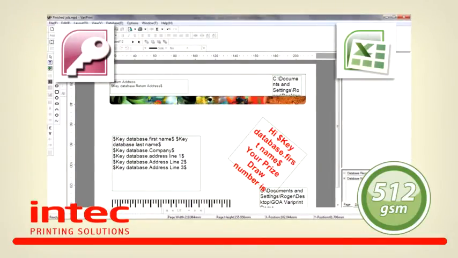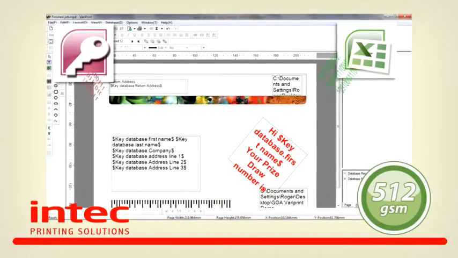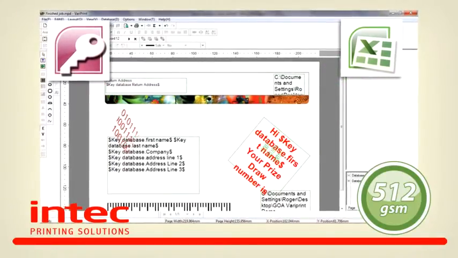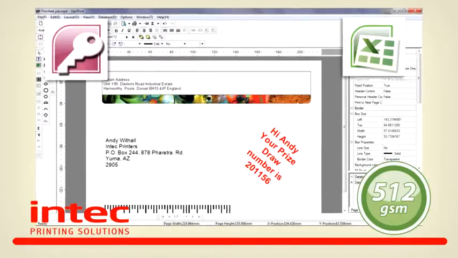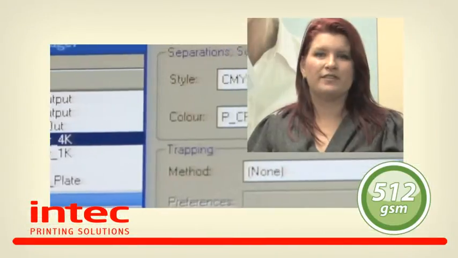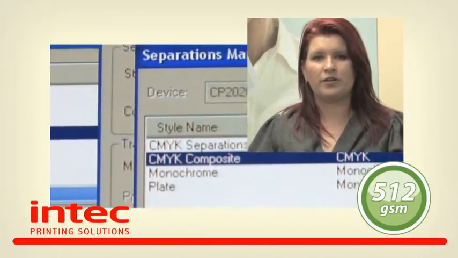With Variprint, you can utilize PDF templates for positioning your design or incorporate database files from popular applications such as Excel and Access. These files can then be output to PDF or printed on your Intec system.